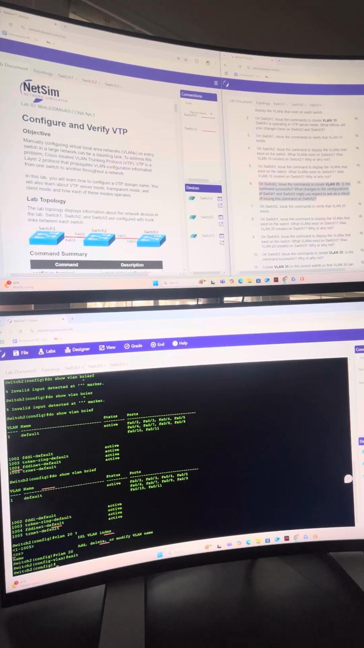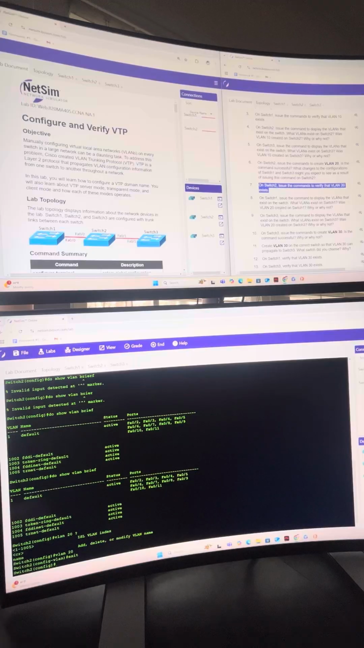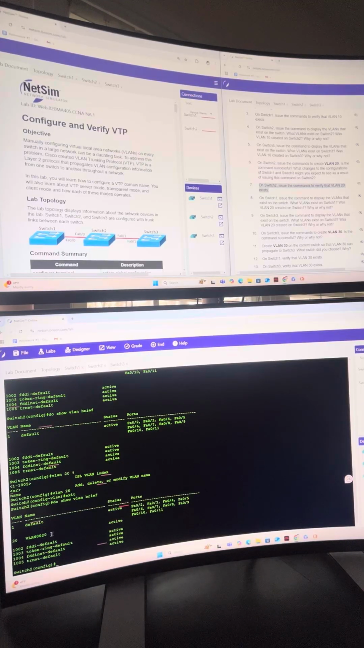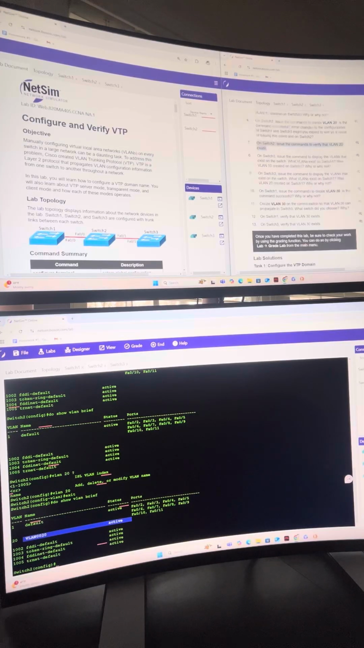All right. So now let's move on to question number 7. It says on switch 2, issue the command to verify that VLAN 20 exists. So let's do a do show VLAN brief. And yes, we can see that VLAN 20 does exist on switch 2. All right. So let's go ahead and move on to question number 8.